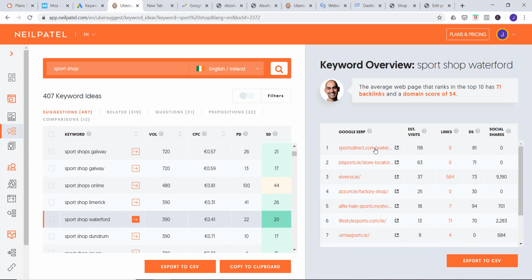So Sports Direct with their /Waterford page is the one that's showing up number one there. So with those keyword ideas, it gives you an idea of what people are searching for, what the search volume is, and what the difficulty in terms of trying to rank for that keyword is. And then you can also see who's number one all the way down, what your competition is up to.